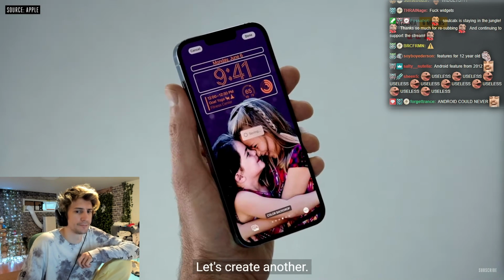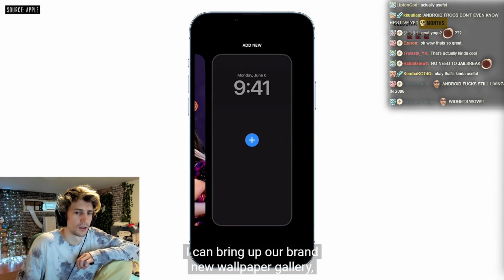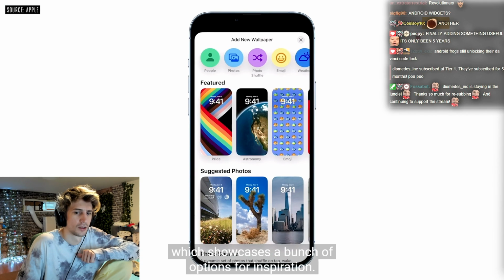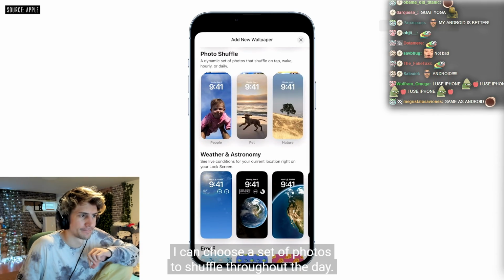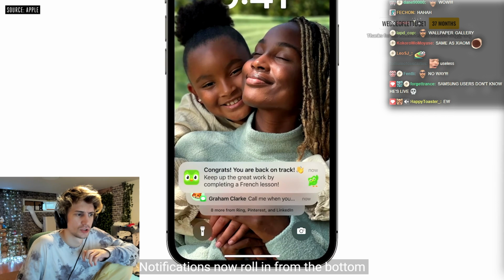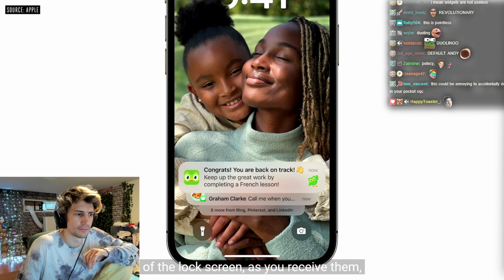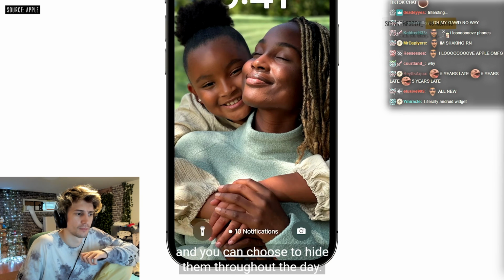Let's create another. I can bring up our brand new wallpaper gallery, which showcases a bunch of options for inspiration. I can choose a set of photos to shuffle throughout the day. Notifications now roll in from the bottom of the lock screen as you receive them, and you can choose to hide them throughout the day.